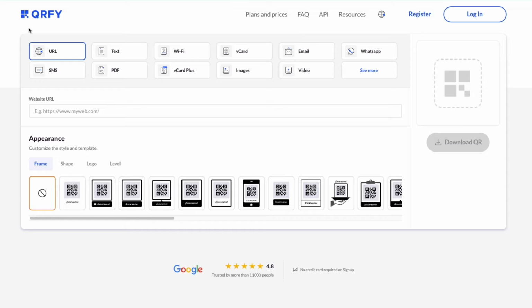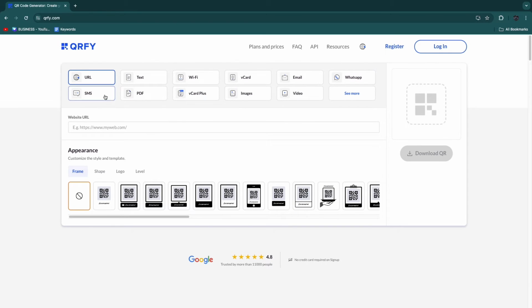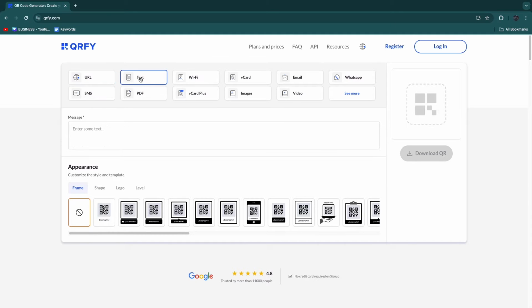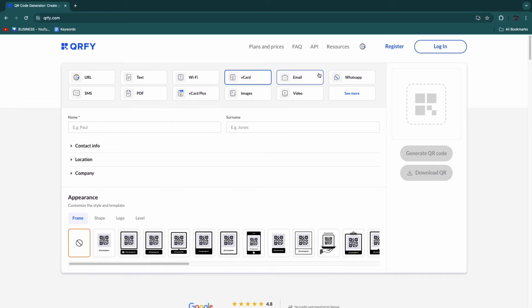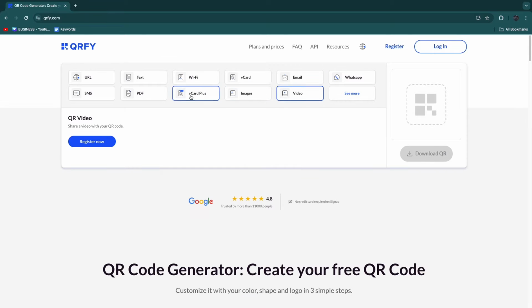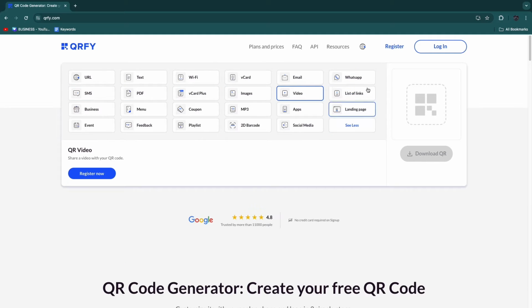So first, you want to go to QRFY.com, and then here you can choose where you want your QR code to lead to. So to a URL, so basically a website or web page, to a text, Wi-Fi, V-card, email, WhatsApp, video, images, V-card plus, PDF, SMS, and when you click see more, you can choose some more stuff right here, such as a playlist or MP3 or an app, whatever you want. Now for this example, I will go with URL.